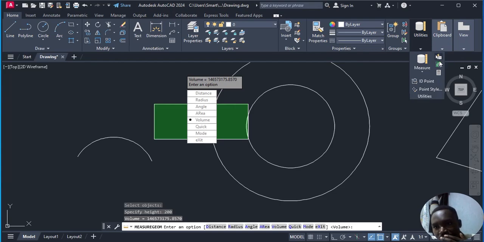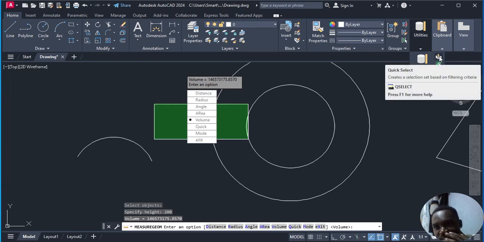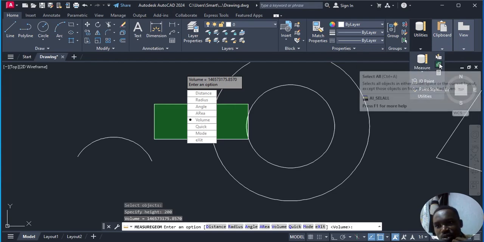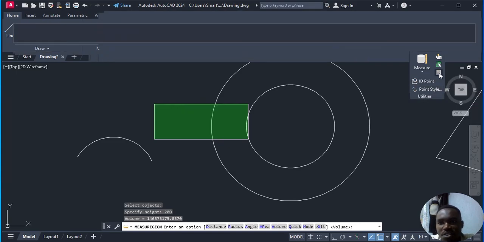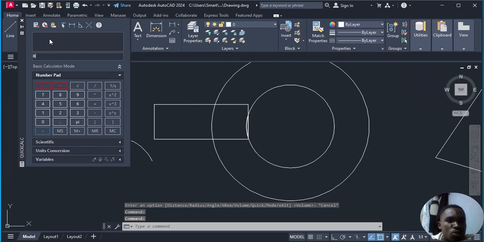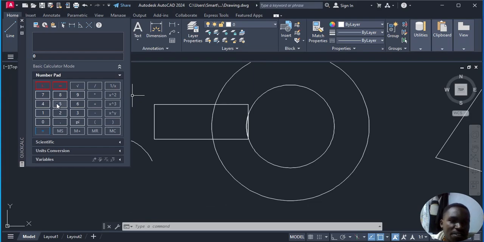So we have also here a quick select. We also have select all. Yeah, and then also in the utilities we have a quick calculator. When you click on this quick calculator, it is able to show us a quick calculator here. Let's say if you had your calculation here, you can do it. Let's say 5 plus 8. When you press equals, it will be able to show us our answer here.